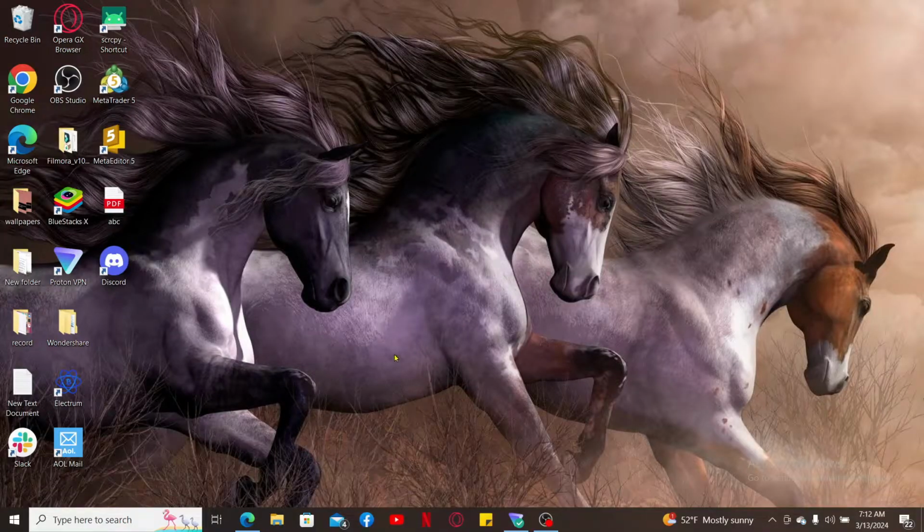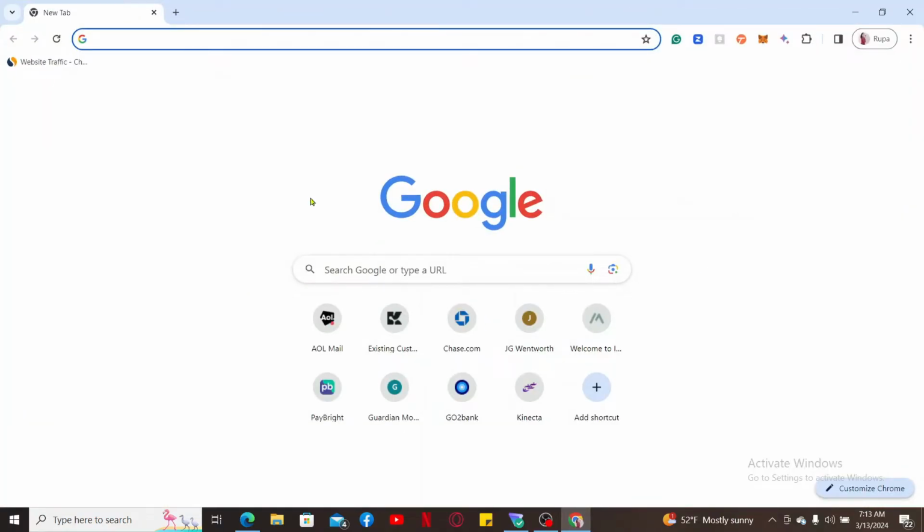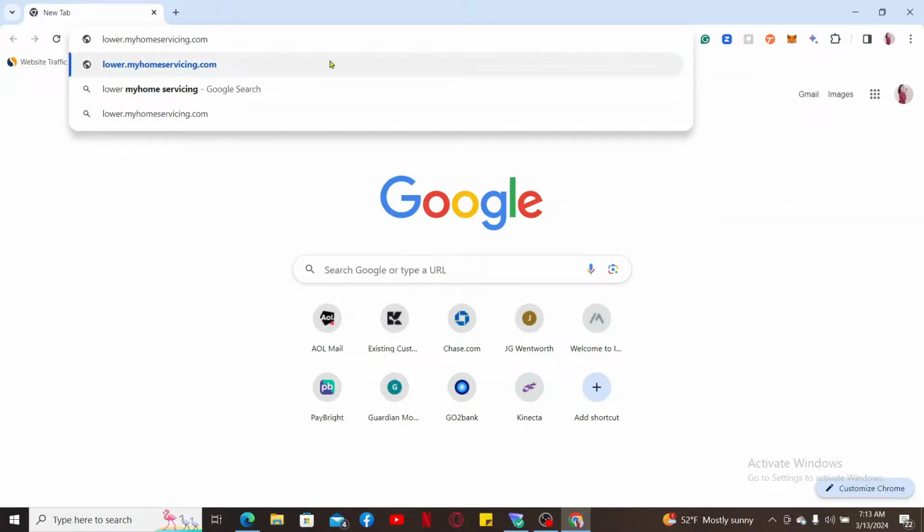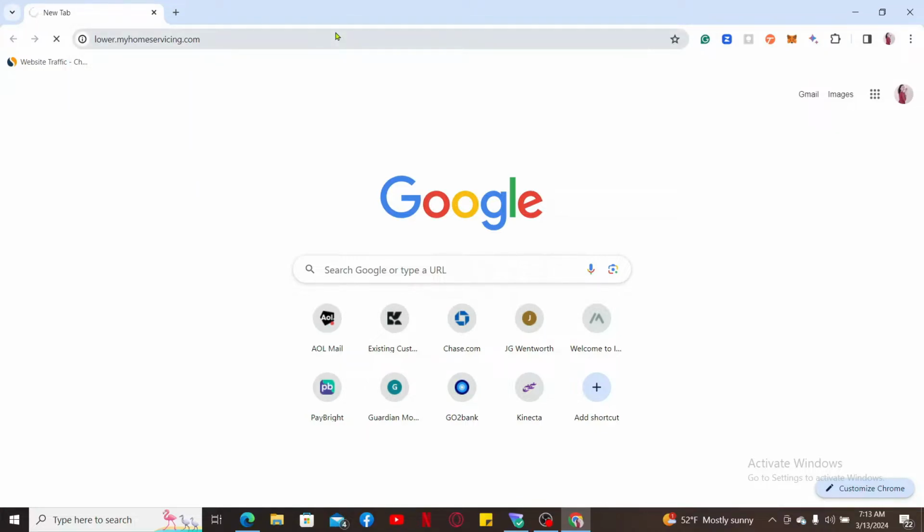The first thing you'll need to do is to open up a web browser. Open up any web browser of your choice on the device that you are currently using, and then go to the URL box and type in lower.myhomeservicing.com and press enter on your keyboard.